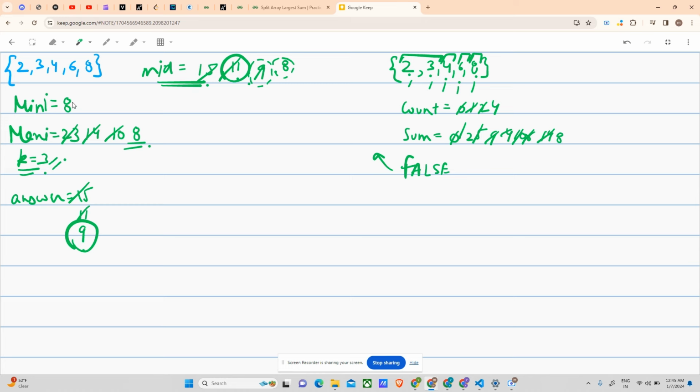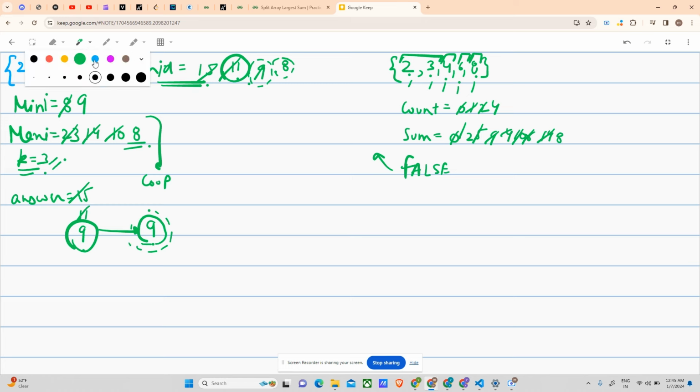Okay. Now mini changes to mid plus 1, that is 8 plus 1, that is 9. Now mini is greater than maxi, so our inequality fails and we get out of the loop. And at last we return our answer as 9. So the minimum of the maximum sum possible in the subarray distribution is 9. This is our answer. Let us analyze the time complexity.